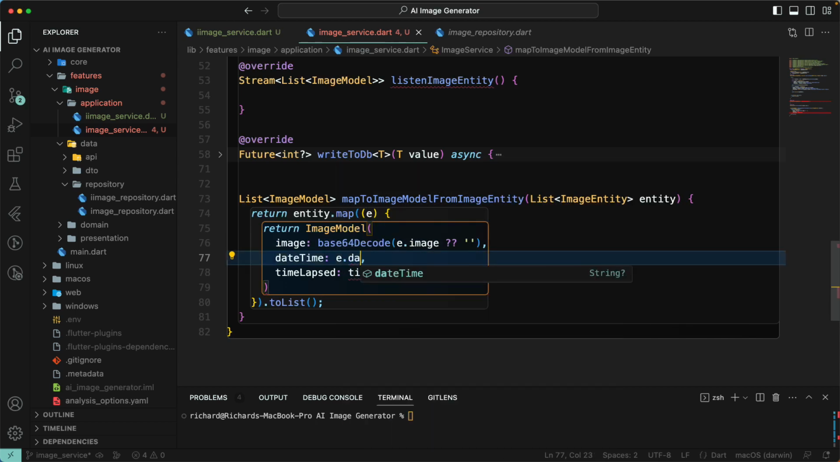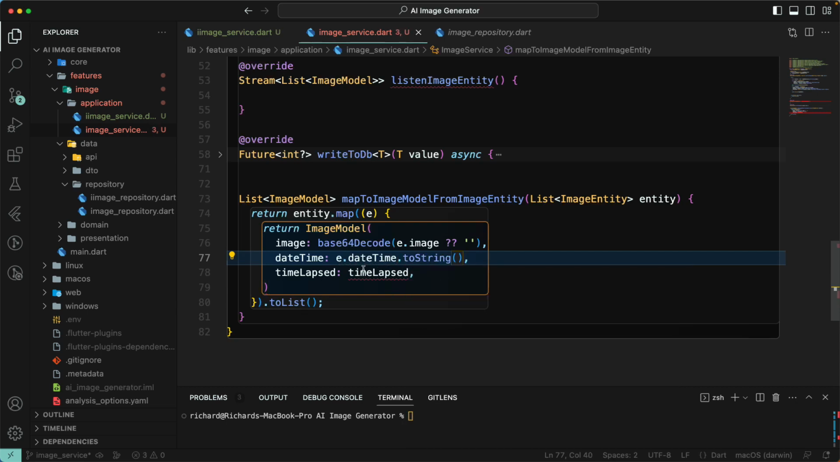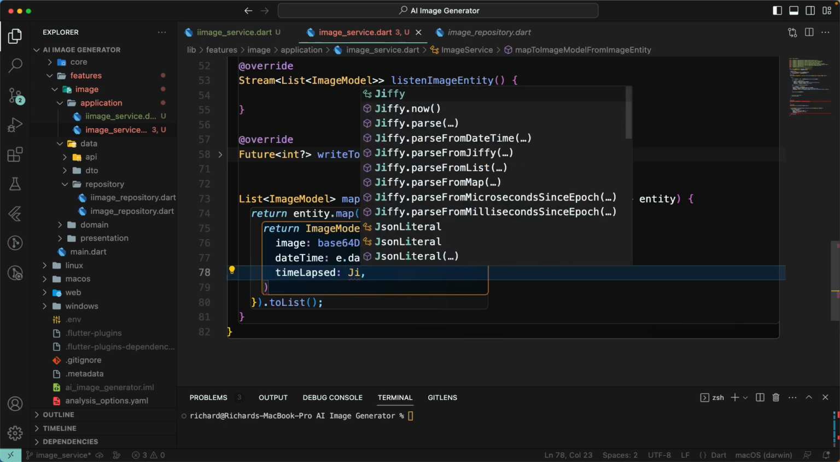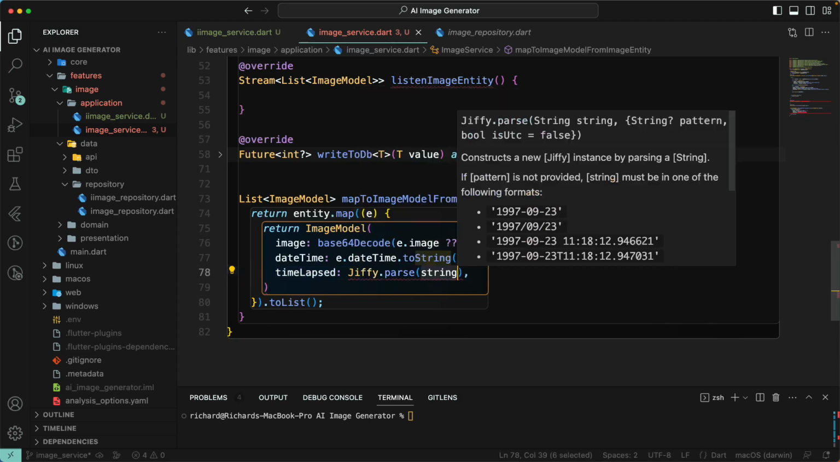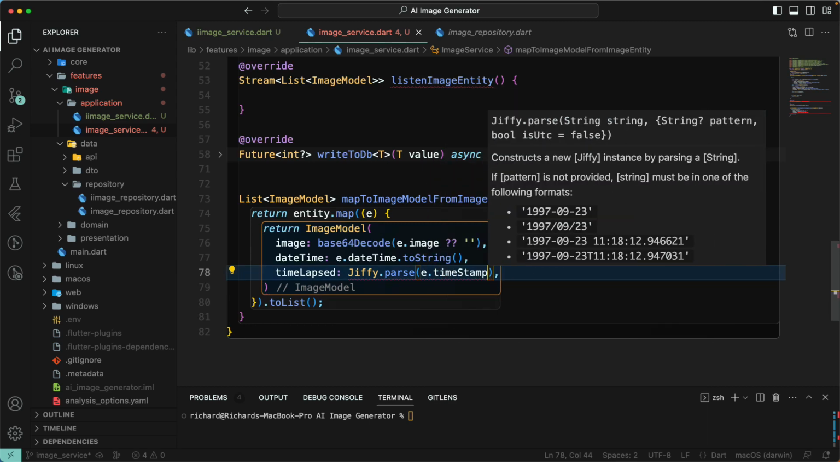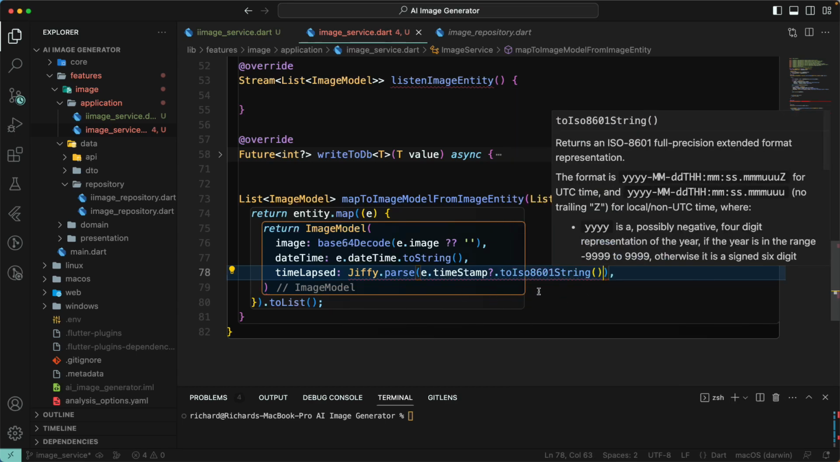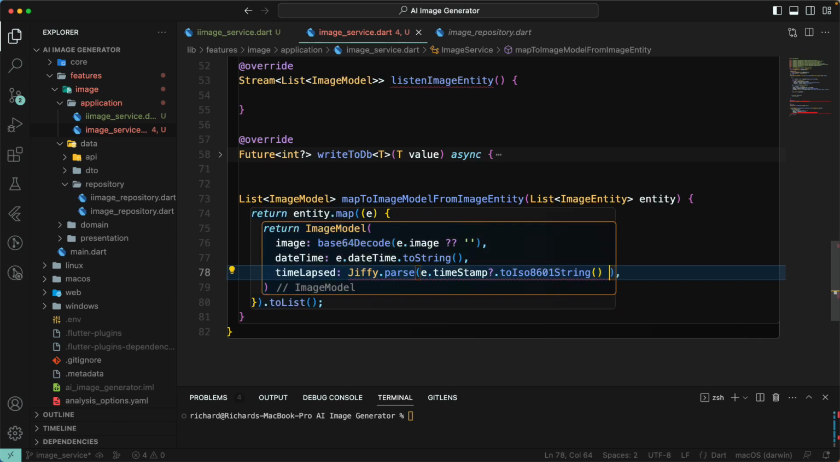And e dot the date and time that we have, dot toString to return as a string, so this is a nullable type. And for the time lapse we will make use of the jiffy that we have previously used. So Jiffy dot parse, and the e dot timestamp that we currently have. This is of the nullable type, dot toIso8601String. We'll convert that one. And also if this is of the nullable type, we'll just provide some default. Let's provide the default date and time over here as well.